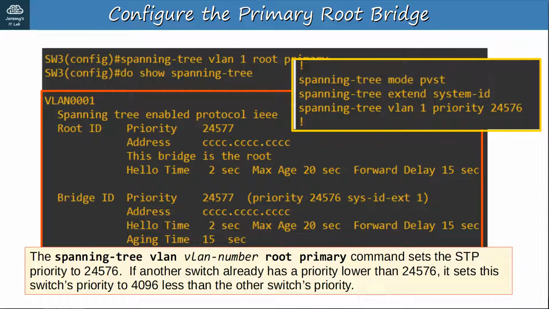If you then check the running config, you can see that the command that is actually applied in this case is spanning tree VLAN 1 priority 24576. So this command tells the switch to apply the spanning tree priority command, either with the priority 24576 or 4096 less than the current lowest priority.